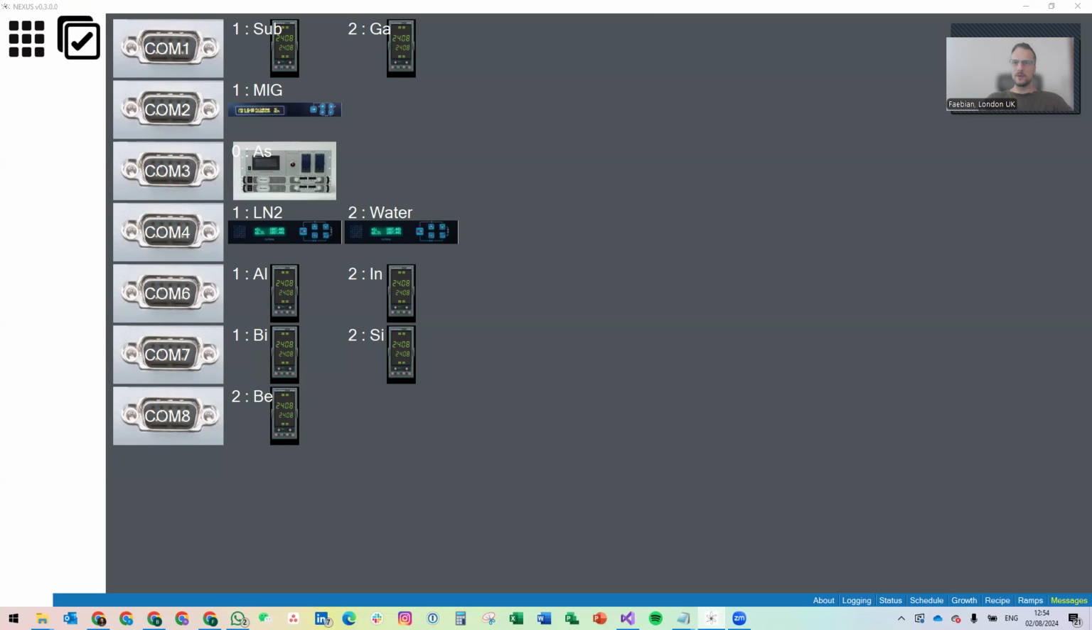Hello everyone. I want to show you one of the most useful screens of Nexus for me, as the person installing the software on your system, and that is the device map. This screen is highly visual, and what you can see here is a representation of the hardware that the software can see. Down here, we have the COM ports of the system.